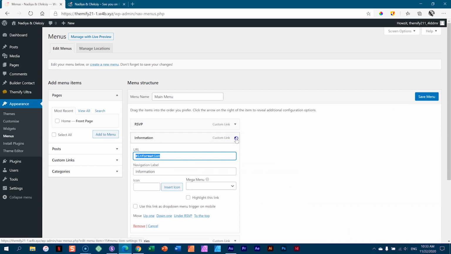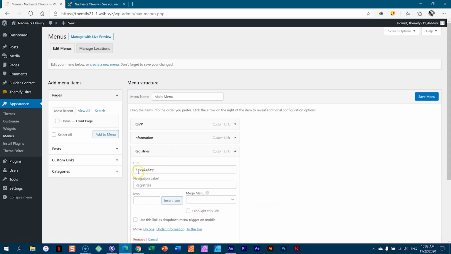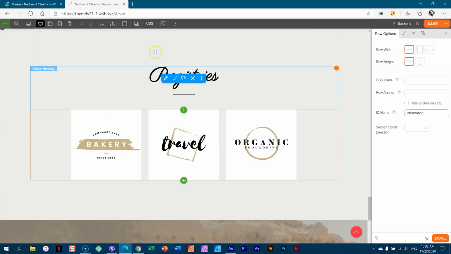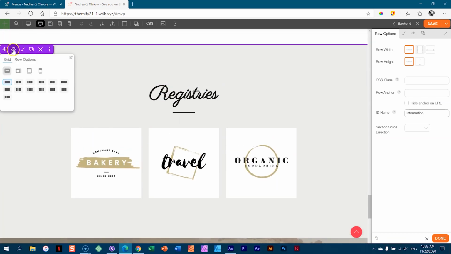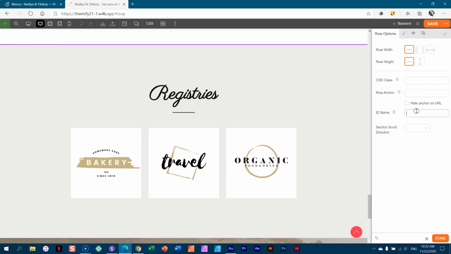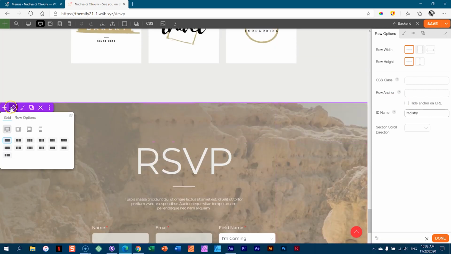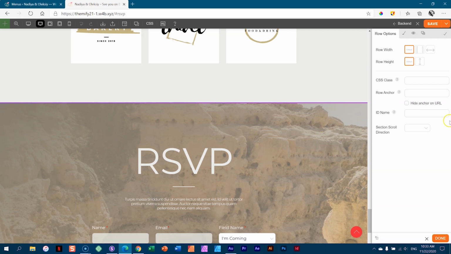Next one will be your registries. And I think we just said registry, right? So scroll down until you find registries. We do the same. Go to the row. And registry. And then for RSVP, we do the same. I'll just double click on that. RSVP. Save.